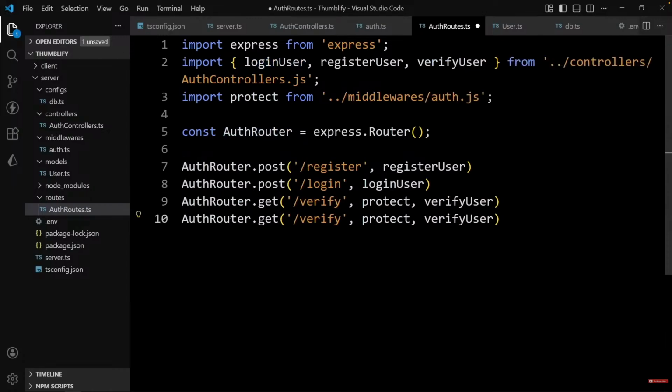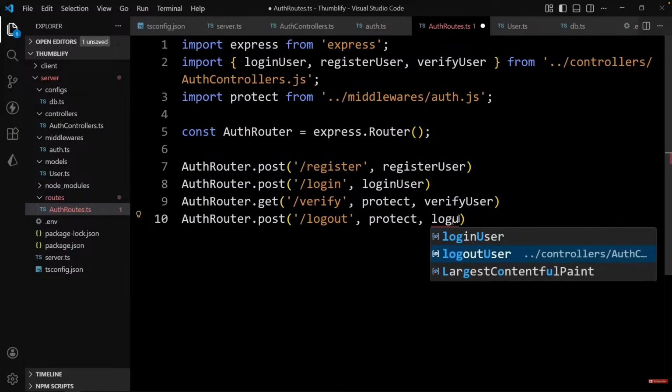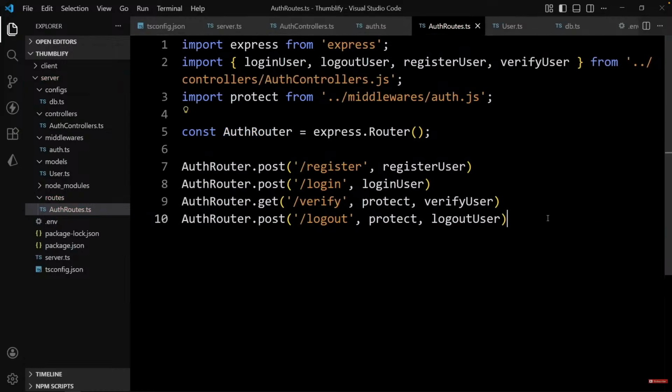Now just duplicate it. In the last one, we'll change the type to post. You can see I'm making the type post here and providing the path here that is logout. So let's add logout. And after that, here also we'll add protect and write the function name logoutUser. LogoutUser has been imported. After that, we have to export this router from here. So just add export default authRouter.